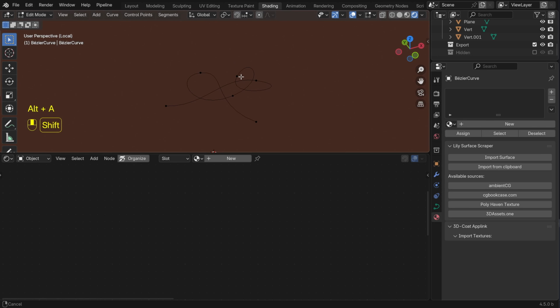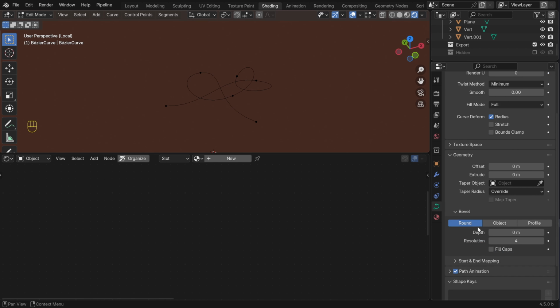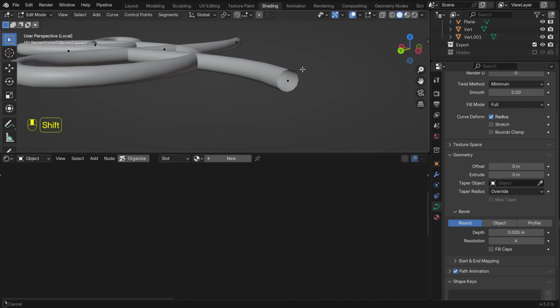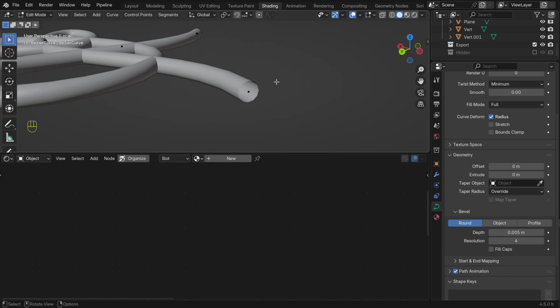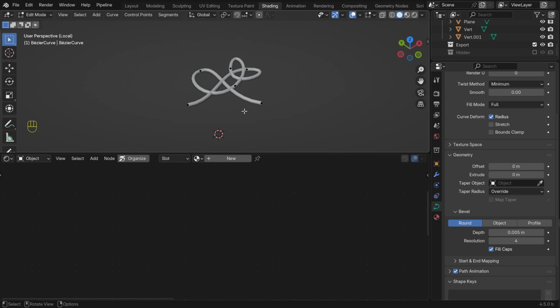To make it look more like a noodle, we need to give it some geometry. To do that, we can go over to the Data Properties tab and expand the Geometry section. If you want your noodles to have a completely round shape, you can just increase the depth value here. Then, to fill in the holes at the ends, you can check the Fill Caps option.